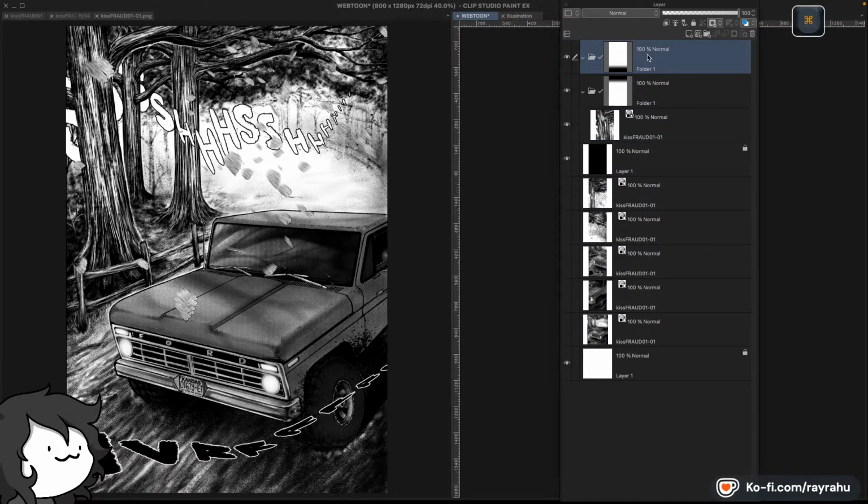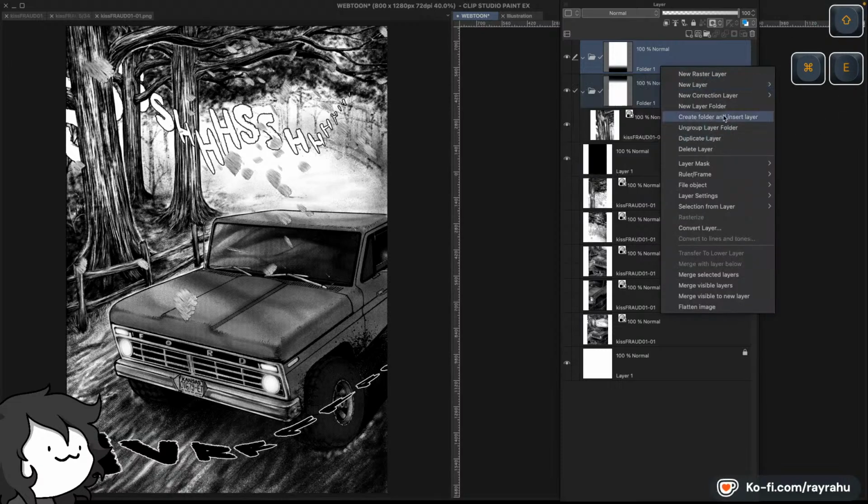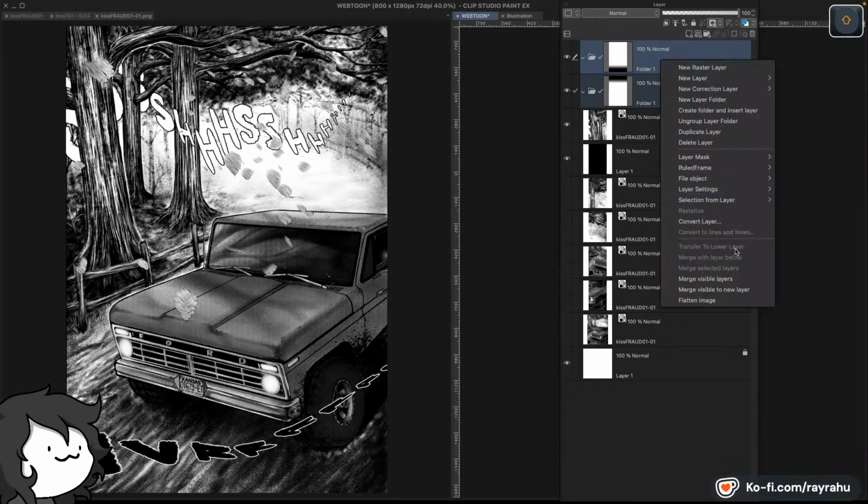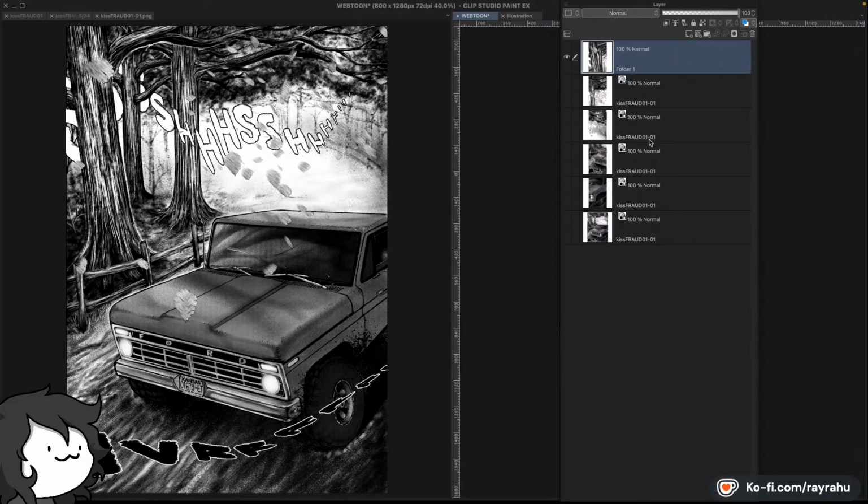If I merge the masks, or merge the layers, the folders, do I get to hold the mask? Let's find out. No.